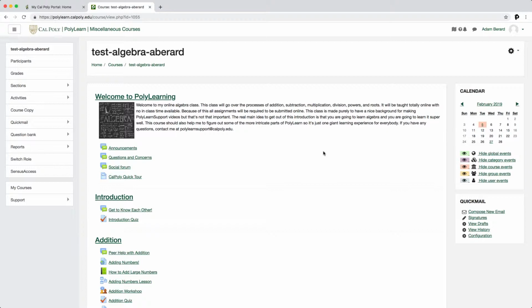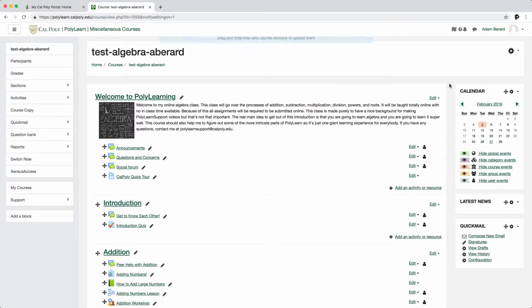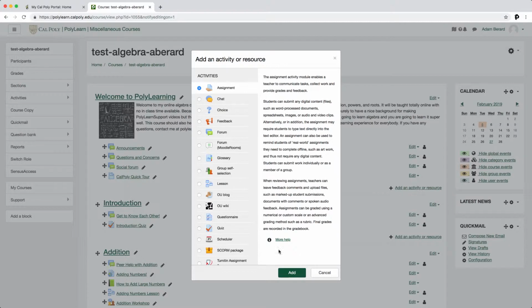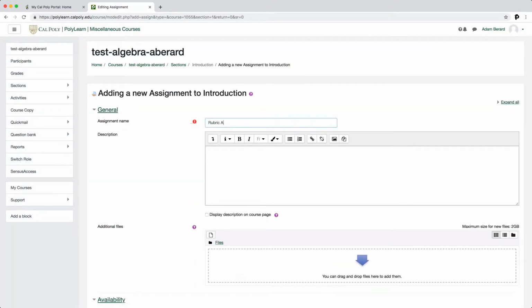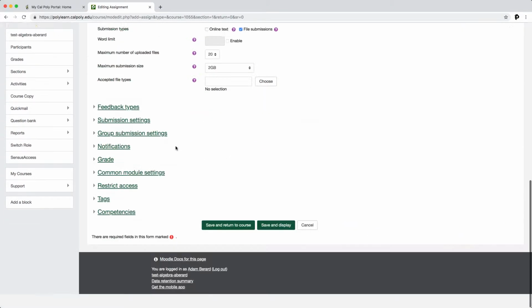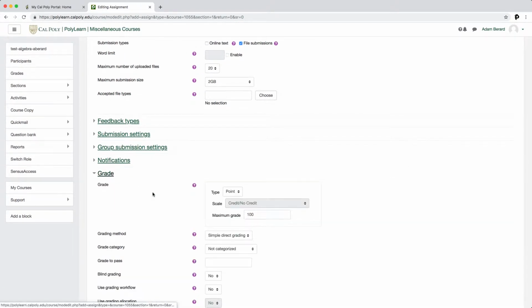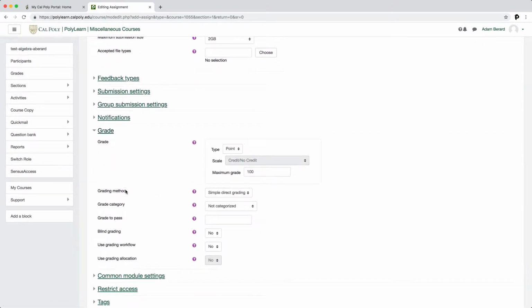To get started, make sure you turn editing on in the settings drop-down menu in the top right-hand corner, and then scroll down to where you want to add your new assignment. Then click the Add an Activity or Resource link, and then Assignment and Add. We already had a video about how to create assignments in PolyLearn, so I will skip all the basic settings of an assignment. I'll give this assignment a title and a description real quick, and then scroll down to the Grade tab. Under the Grade tab, there's an option called Grading Method, so we'll click on that.